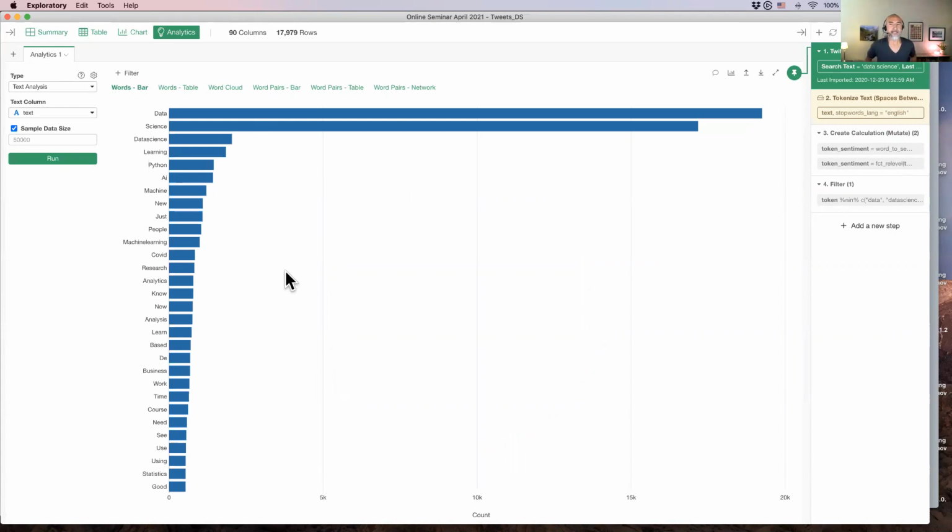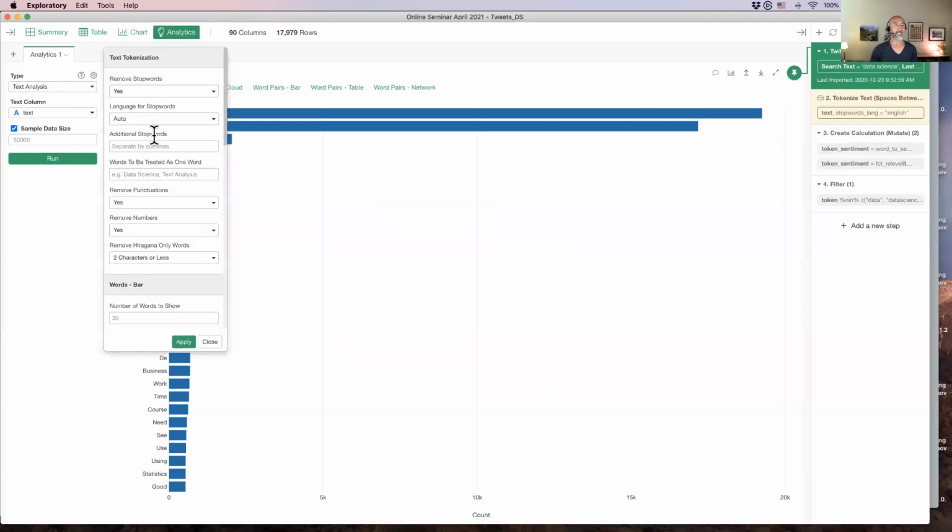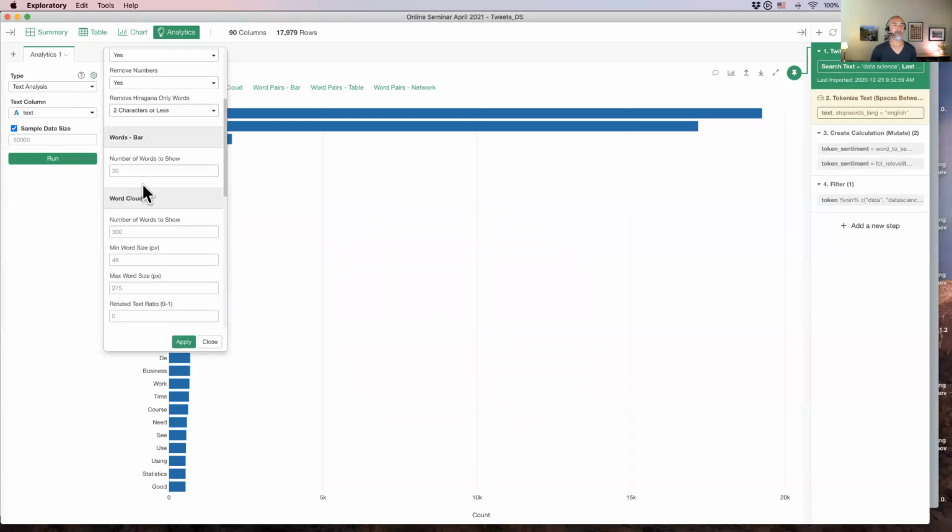And you see "data science", and it's kind of expected, because I searched data science, so every single tweet should have data science. So I want to actually remove this, and that's something where you go to the properties, and this is where you can do all sorts of configuration.